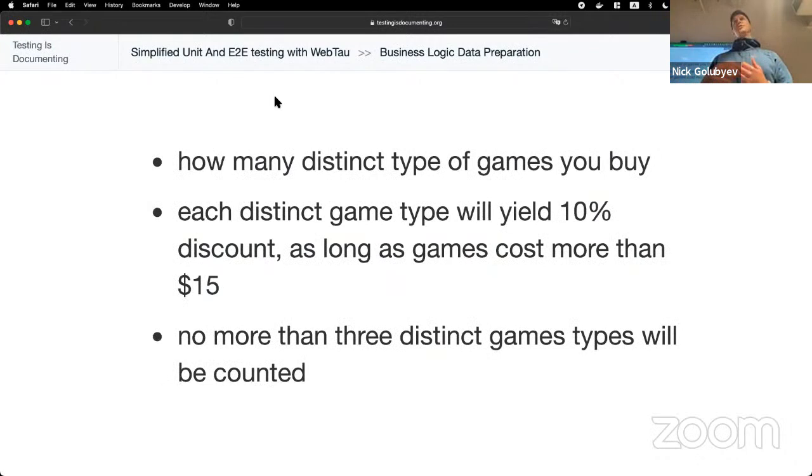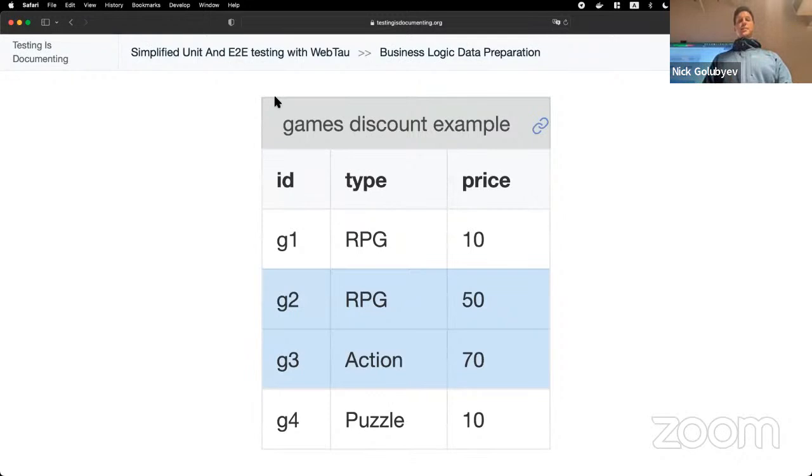The logic is going to be simple. It's going to depend on how many distinct types we buy, and if the games we buy are more than $15, they're eligible. Let's say we have two distinct types more than $15, we're going to get a 20% discount. Let's put it into data so we all understand. We're going to check out four games. Two of them have a price more than $15, and they are all distinct types of a genre, so a 20% discount.